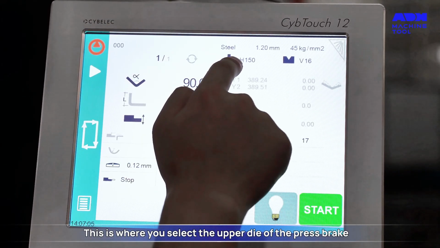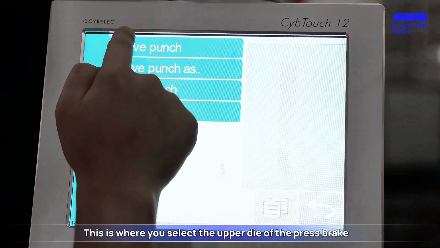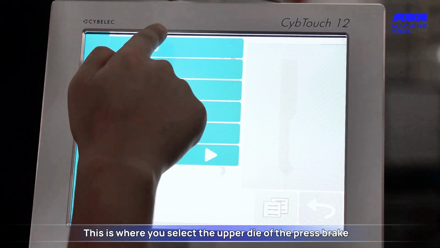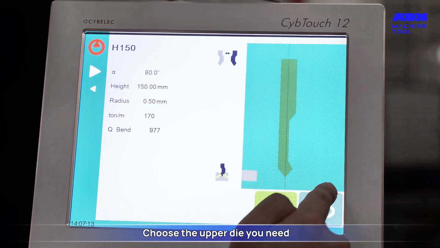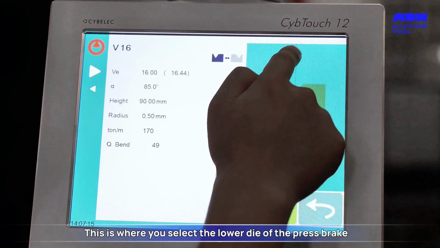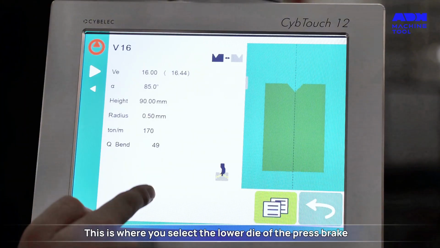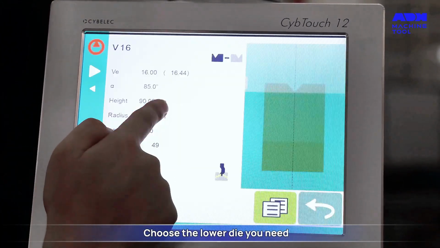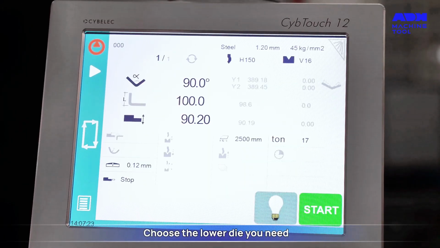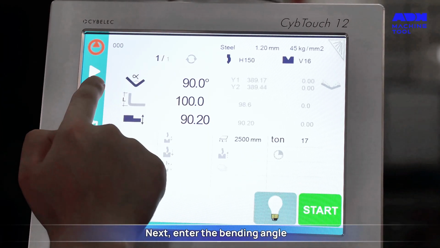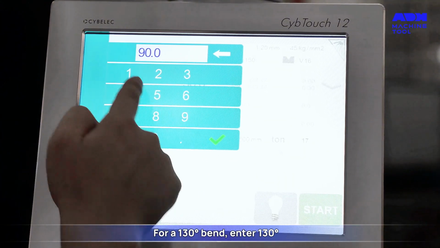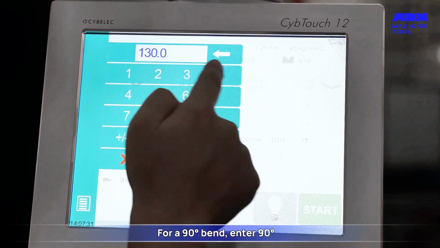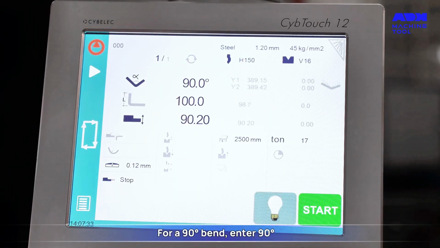This is where you select the upper die of the press brake. Choose the upper die you need. This is where you select the lower die of the press brake. Choose the lower die you need. Next, enter the bending angle. For a 130-degree bend, enter 130 degrees. For a 90-degree bend, enter 90 degrees.